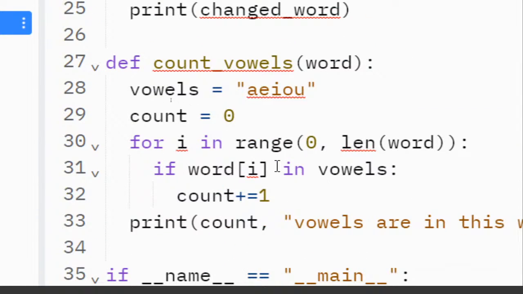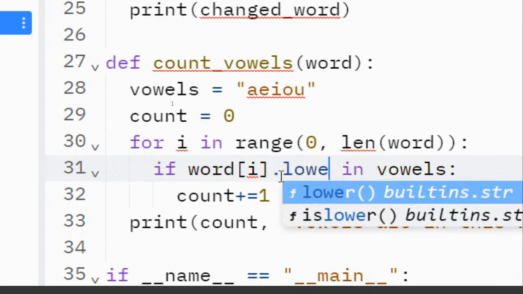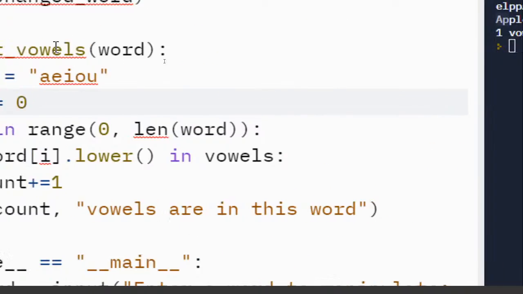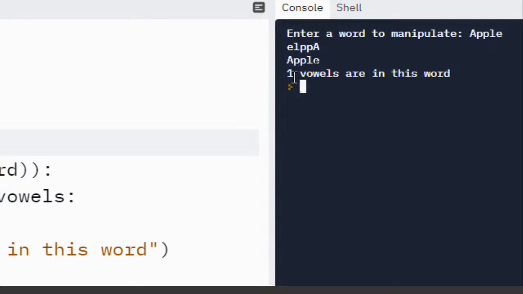And really, I could do the same thing here. I can say if word I dot lower in vowels, because all my vowels here are all lowercase. So if I started with an uppercase vowel here, like happened here, it says I only have one vowel in there, even though I have uppercase A and lowercase e. It's only counting lowercase e.